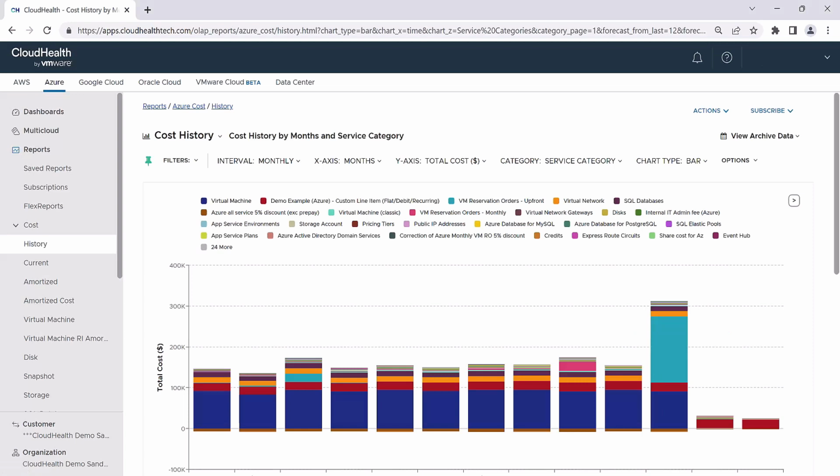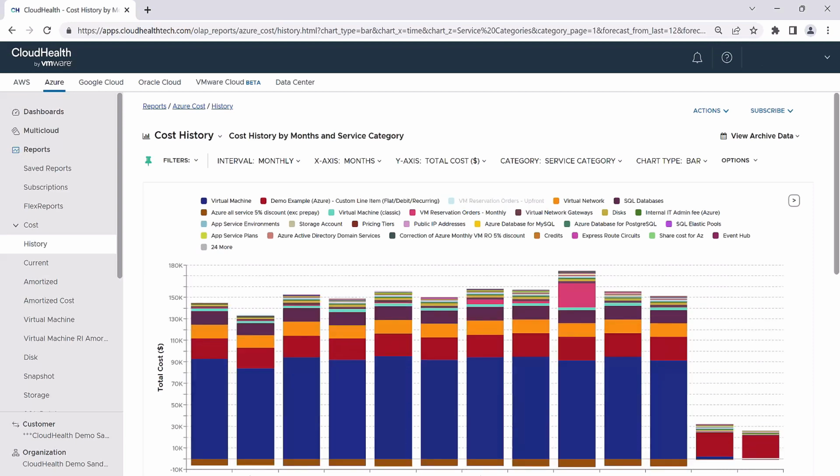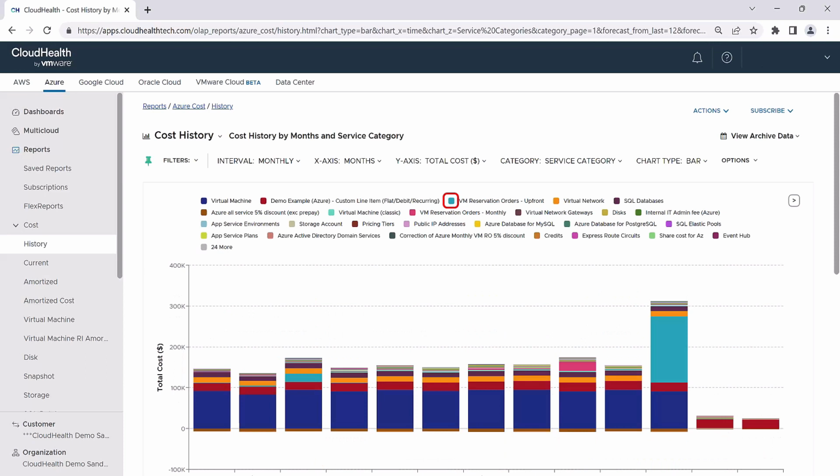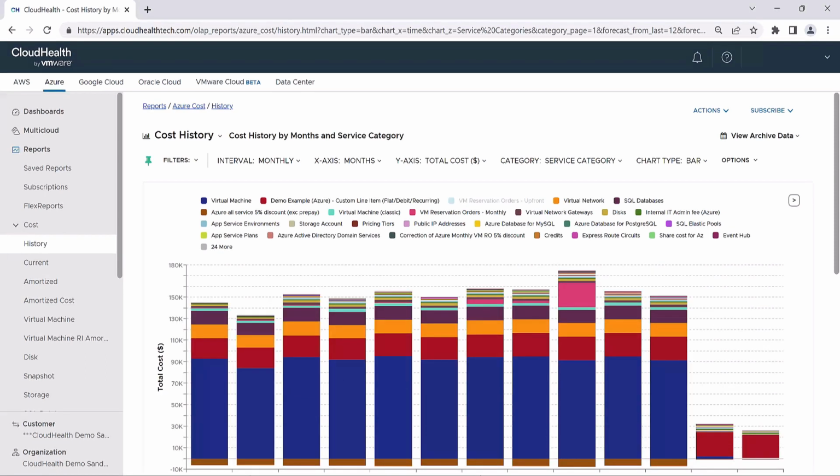Let's remove the reservation order upfront from view to get a better sense of our monthly costs. To do so, I'm going to click on the light blue box in the legend to remove these costs from the chart. If I wanted to bring back the reservation order upfront costs, I would simply click on the box in the legend again. With the reservation order upfront costs out of view, I can see that our monthly VM compute costs are averaging roughly the same amount from month to month, which means we are doing a good job at managing and optimizing our monthly VM compute costs, most likely through reservation orders and other discount or savings mechanisms.